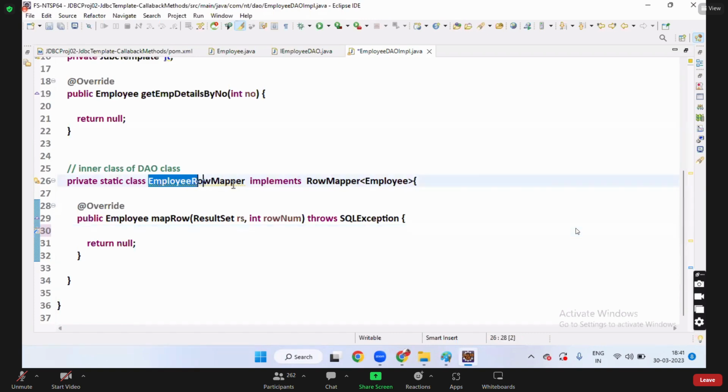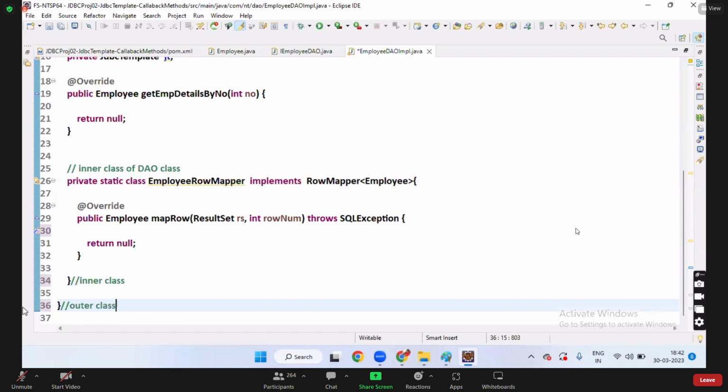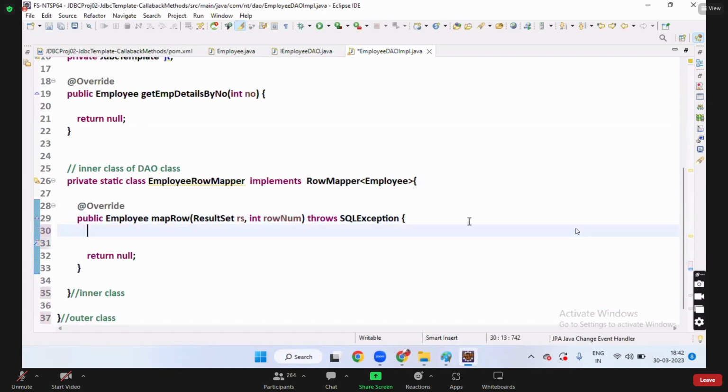Private static class EmployeeRowMapper implements RowMapper<Employee>. Public Employee mapRow(ResultSet rs, int rowNum) throws SQLException. Understanding my statement, guys? This is my inner class, and this is my outer class.